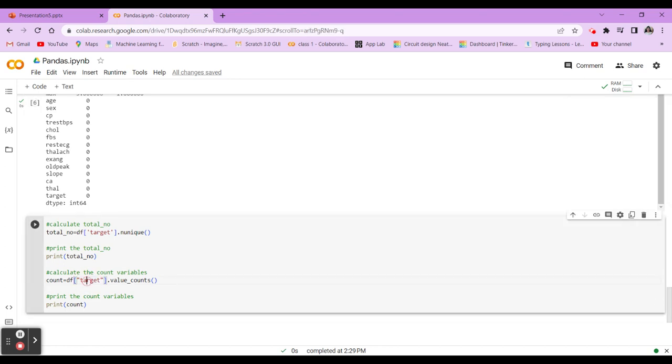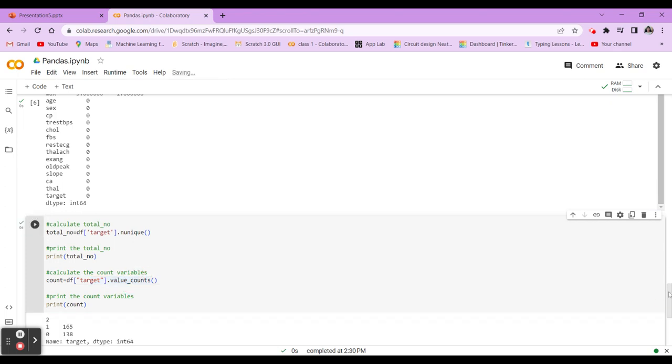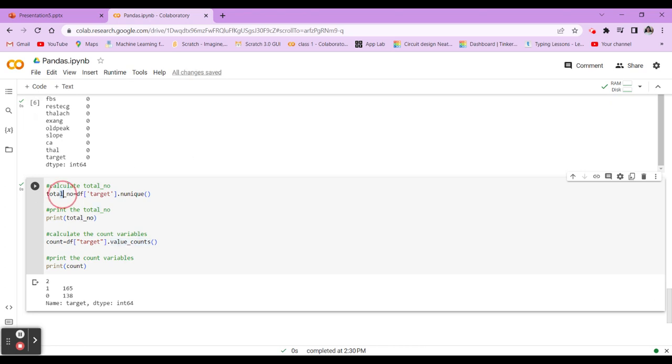Now our last code is just to calculate. We're going to calculate the total number of df target and unique, and print the total number. Now we're going to calculate the count variables, df target value_counts. What they're trying to say here is that in our data set, we had total number and count. So we're just calculating it. And as you can see, we got this output.